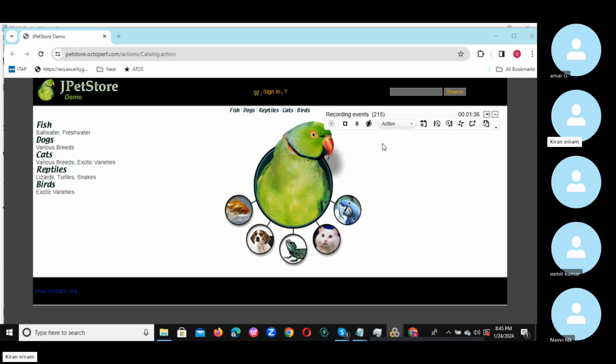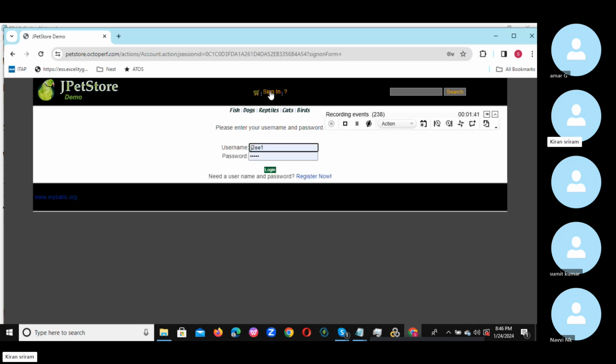Click on OK. Then next you need to perform that sign in transaction, and after that you provide the username and password. Everything we are doing is login only.